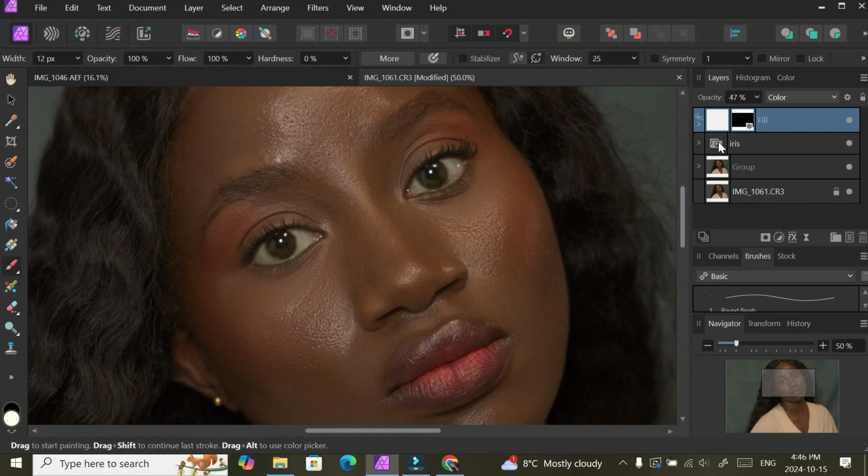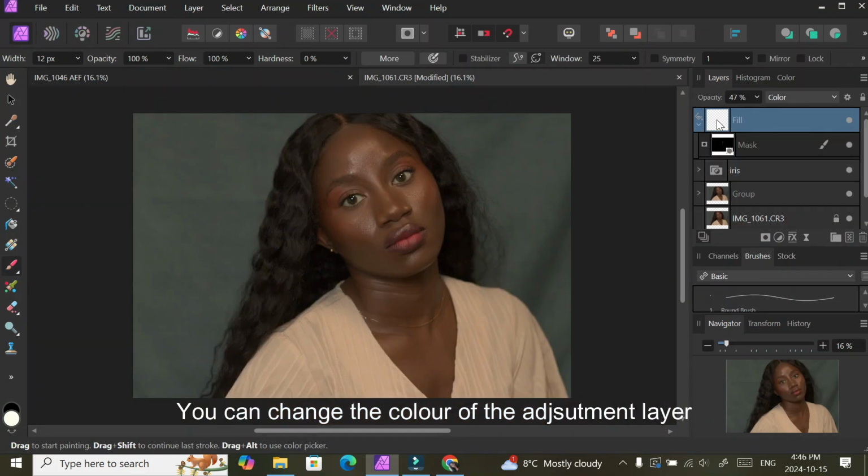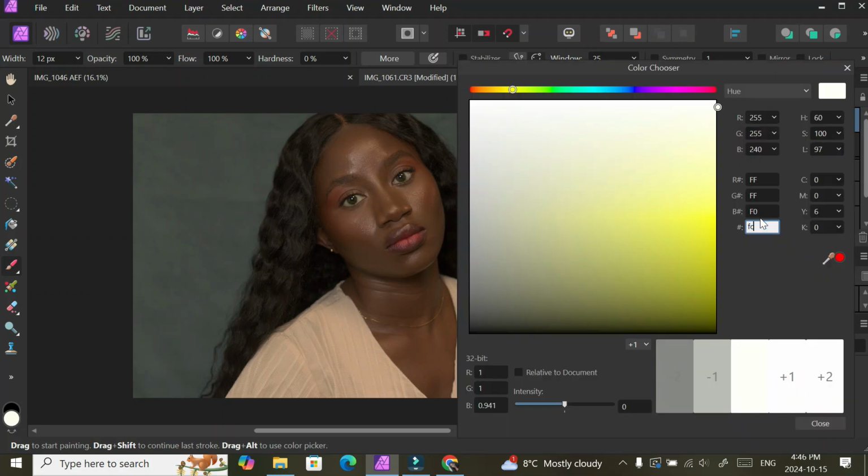Let me try a different color, because one thing about creating a mask is that I can always come here and change the color that I initially used. FC, FA, F6.